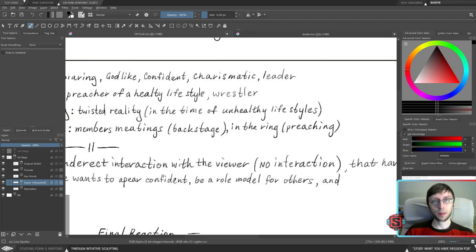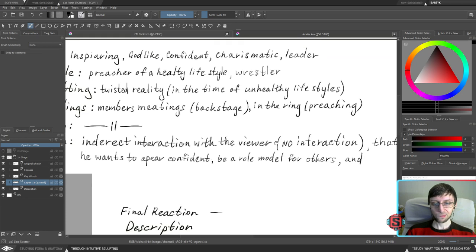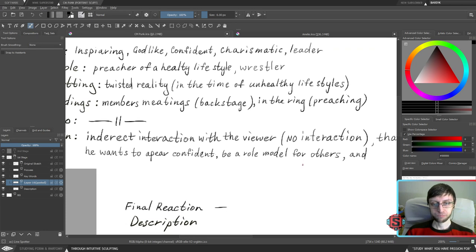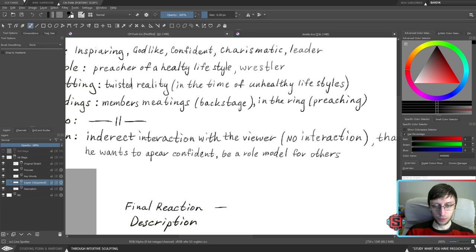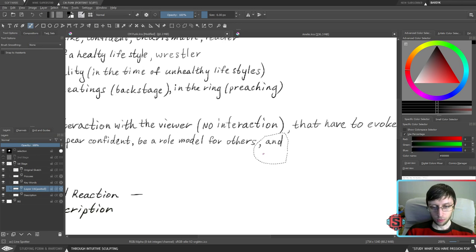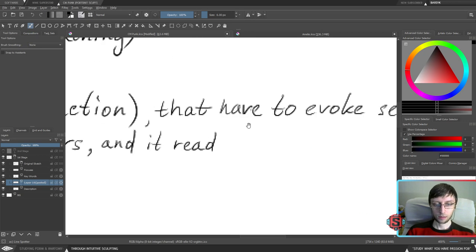Which is again being an example. I guess I'm not going to put anything "and". But it reads the wrong way. Oh yeah, remember. So he wants to appear confident, be a role model for others, and it works. And it reads. That's it.